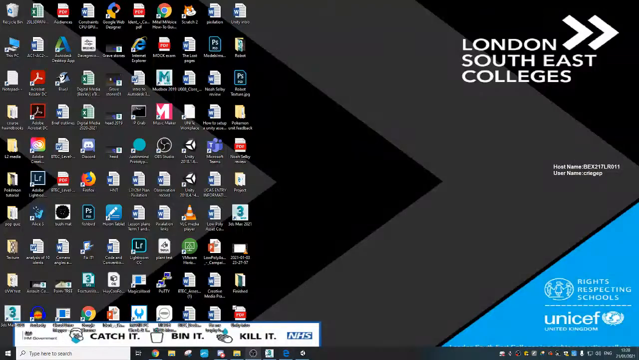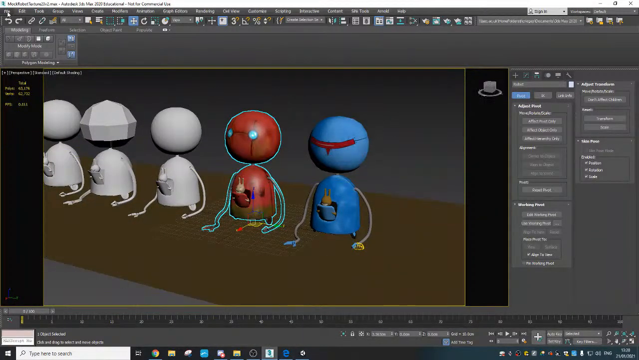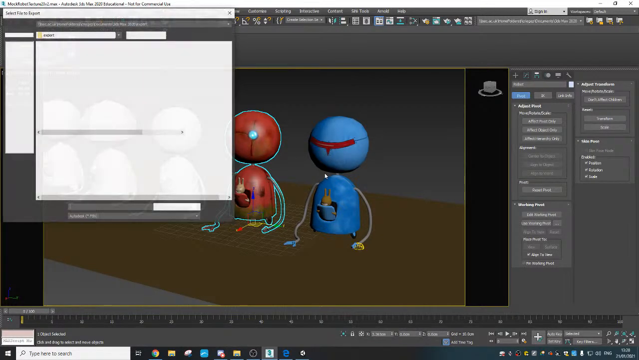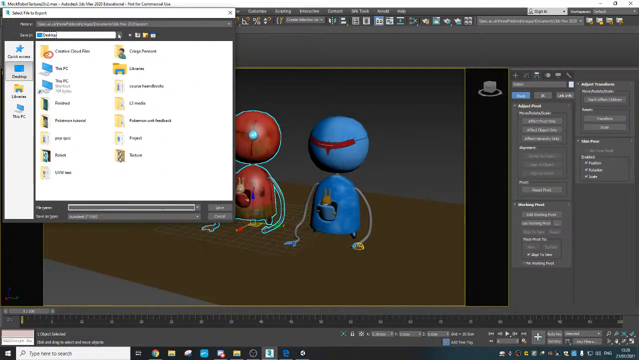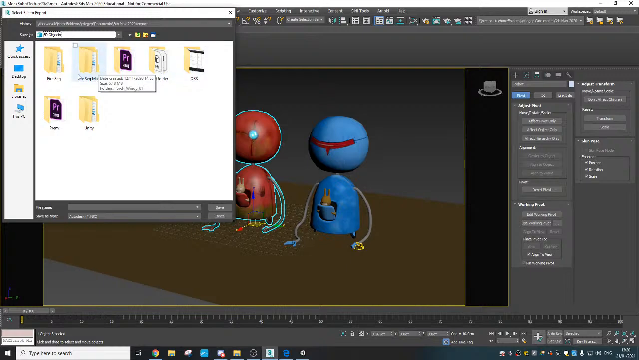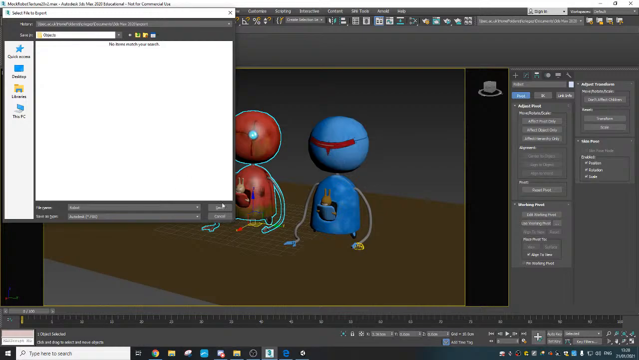So I'm gonna go back to my Max, and with my model selected, I'm gonna go to File, Export Selected, and then go to 3D objects, because that's where I'll put it. Unity, asset test, asset folder, and then objects, and I'm gonna save it here and call it robot. I'm gonna press save.